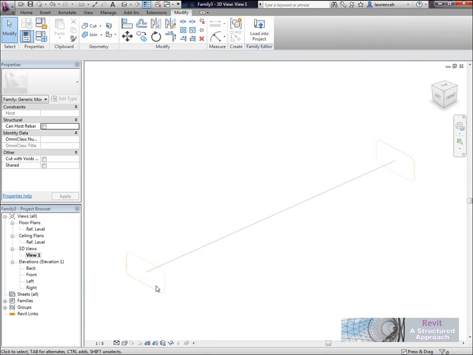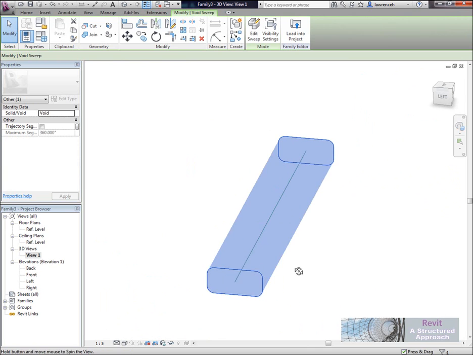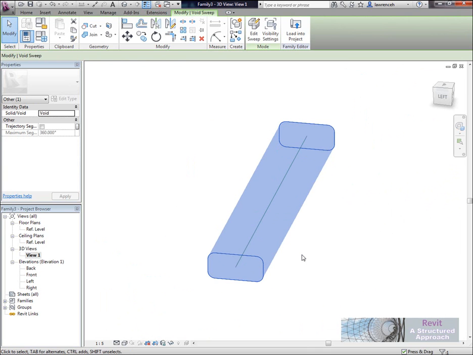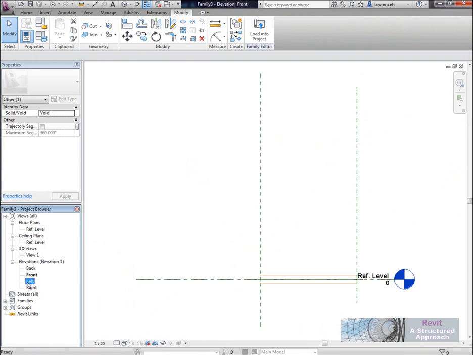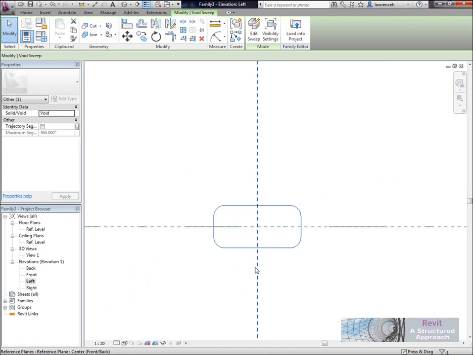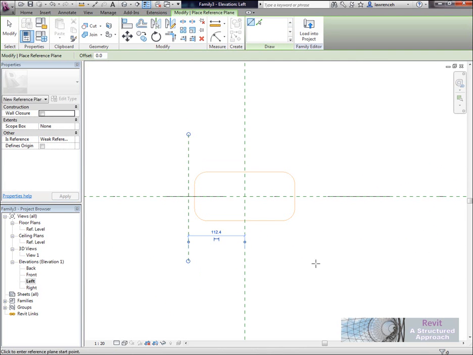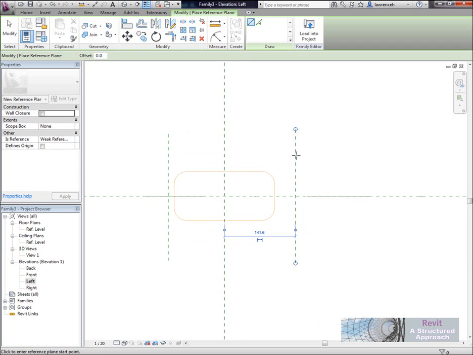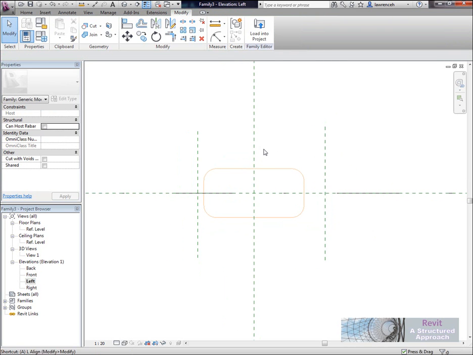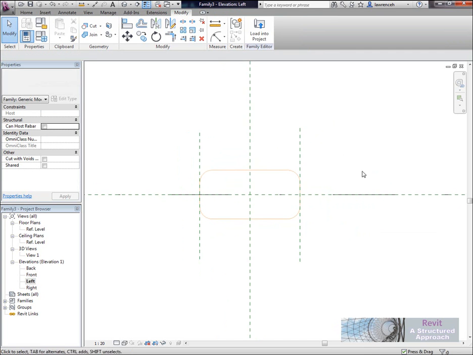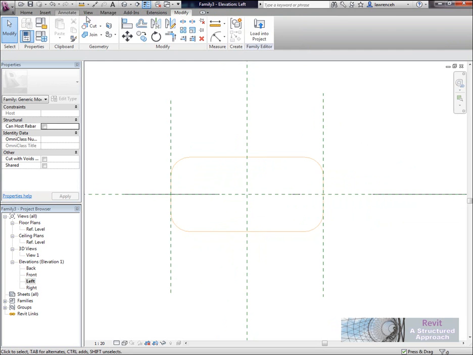Now to make this slightly better, I could actually start to put some 2D details in as well. So I might want to see centre lines on this, for example. So I'm going to go into a left hand view here, and I'm just going to create a couple of reference planes like this. Okay, and we'll align those into the profile and lock them in like that. And then I can actually create some centre lines.